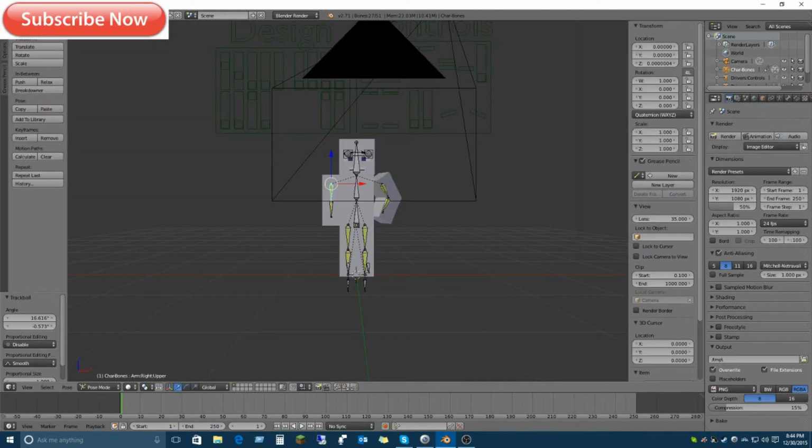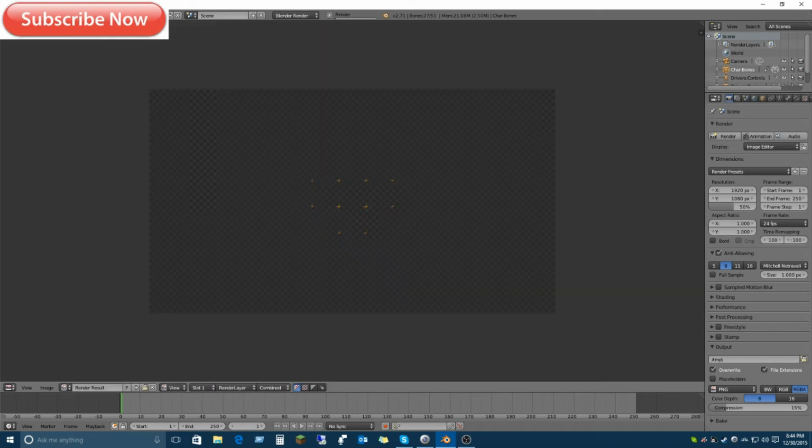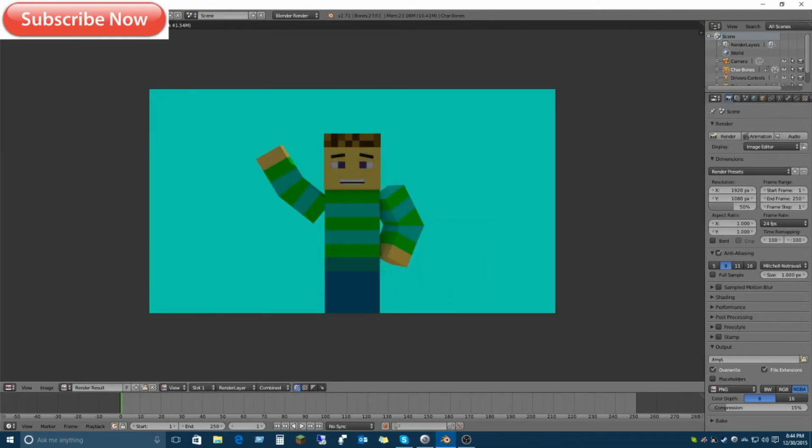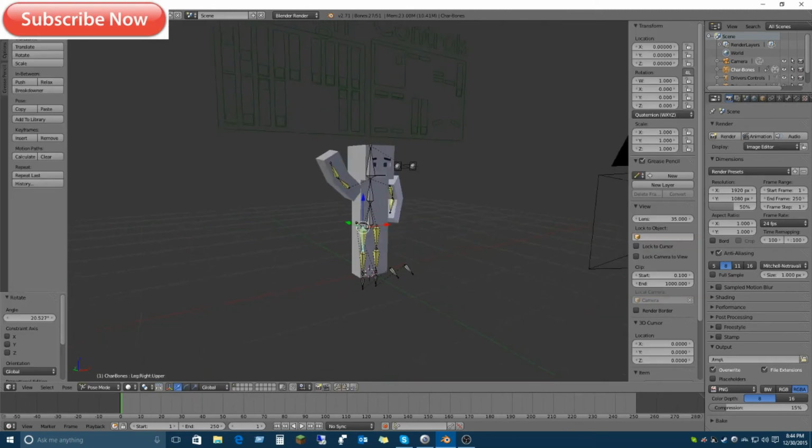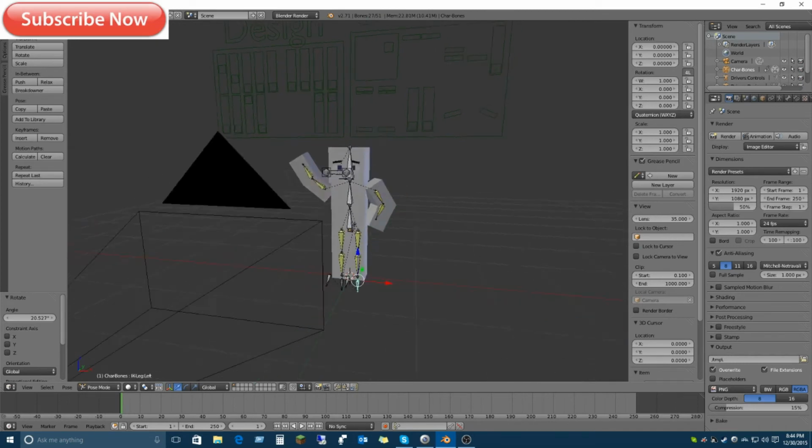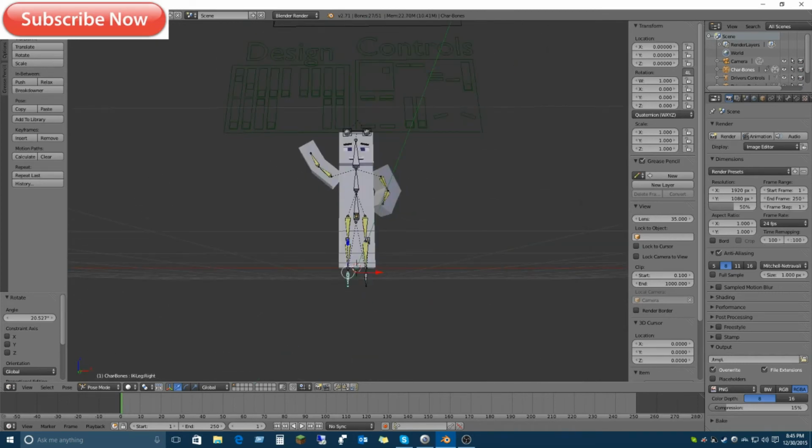There. Now for the other arm, we're going to simply bring it up and rotate. There. And I can maybe give it just a little bend. There. Now we're going to click on these bones and we can move the legs around.